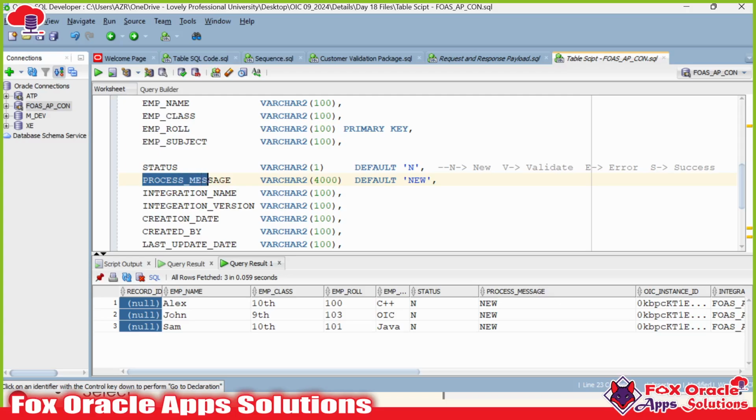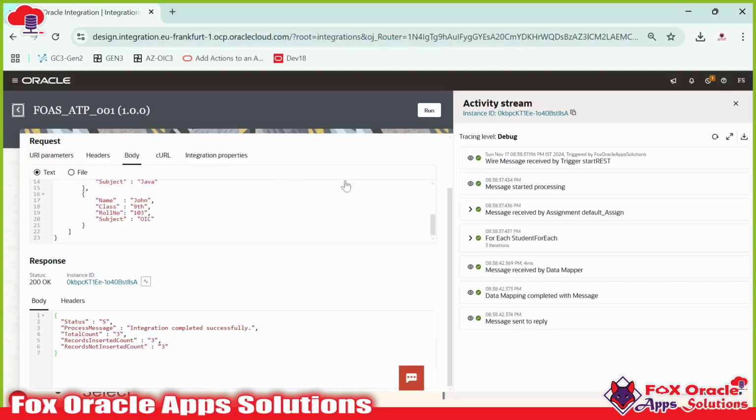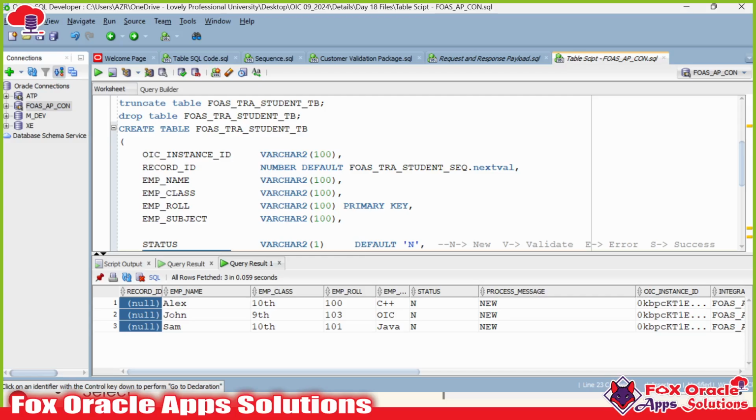If we provide the message, you can see this message. If we provide it from the integration mapping, that is going to override. That's why, let me go back to the integrations. While configuring the endpoint of this ATP connection, we consider this record ID as a primary key in the nodes. That's why that primary key cannot be null.